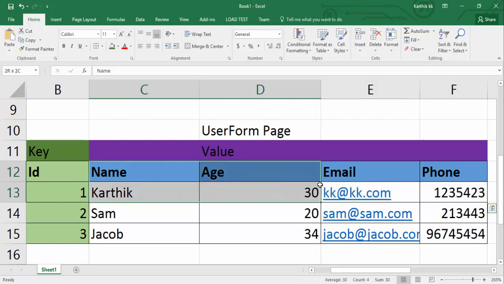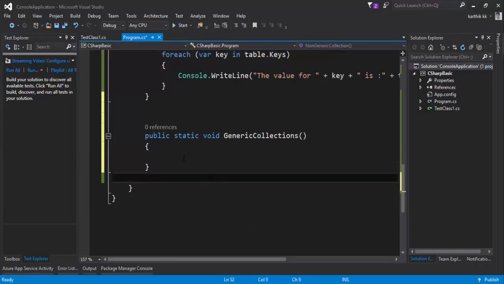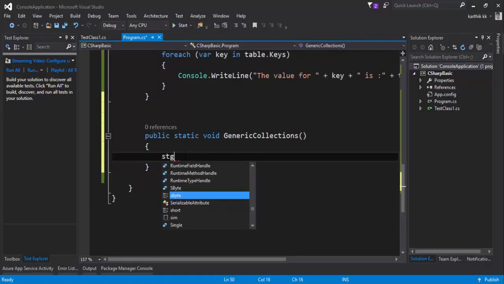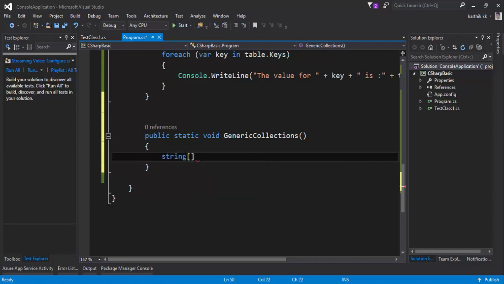We can make use of array this time, and maybe in the next video we'll talk about something different, a different operation. But let's take string this time. So what I'm going to do, I'm going to flip back to my Visual Studio, and here I'm going to create a string array, and let's call this users.